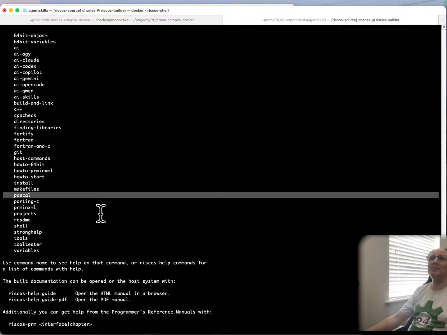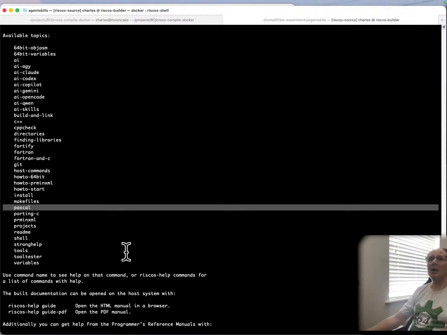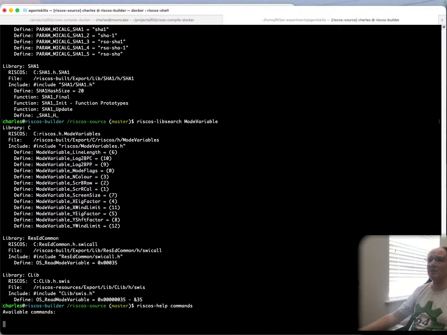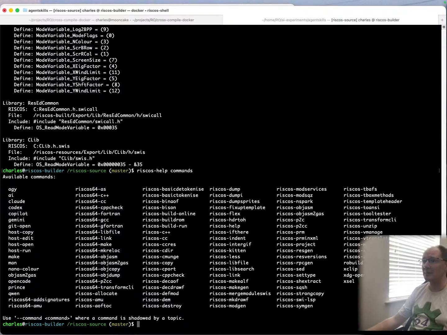Yeah, I think that's pretty much all of them. There are new features as well. So RISC OS allocate, and RISC OS help commands, I think, is the thing. If you run RISC OS help commands here, it'll give you a list of all the commands that are available, and some of these are new. Like allocate in here, you can't find it there.